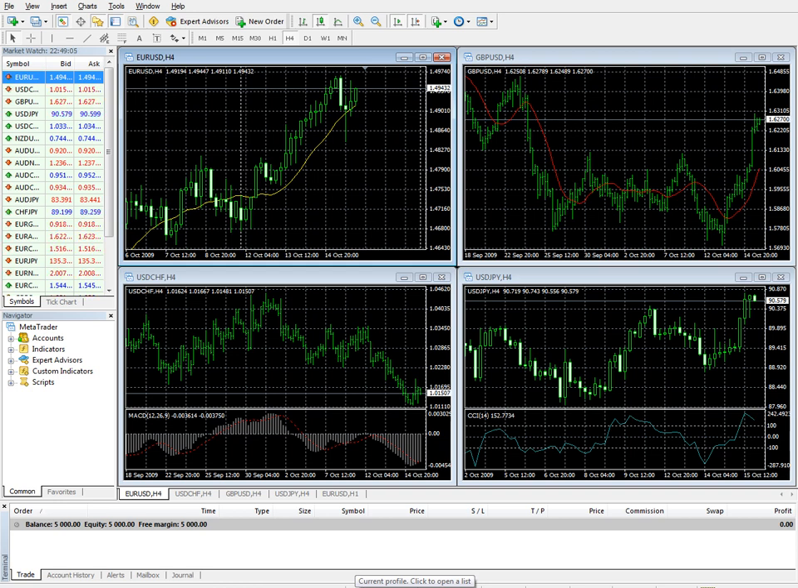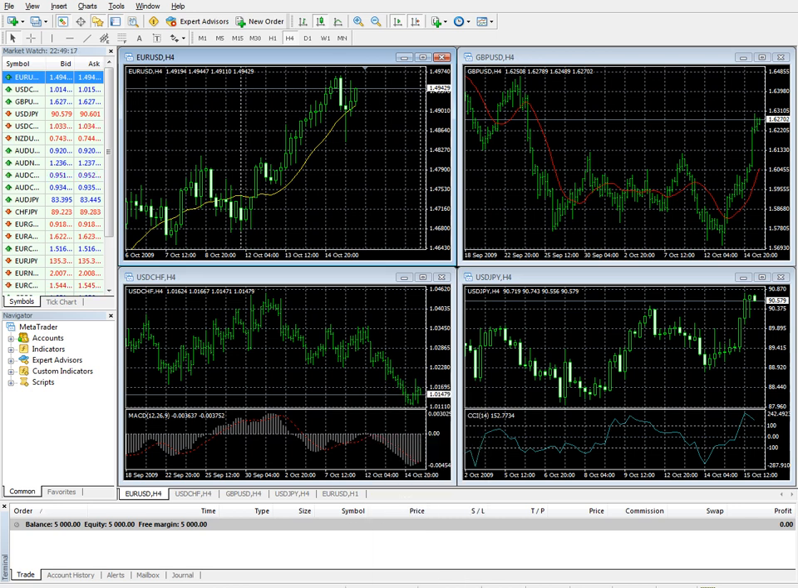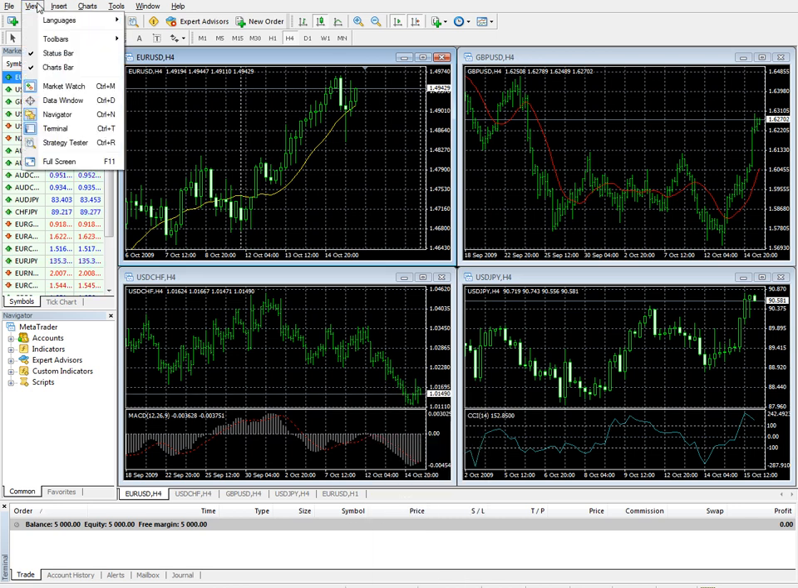You can see the current profile, click to open a list. So you can go back through profiles just like in the, and we can see it's default, and default is listed down here at the bottom as well. Okay, let's move on to charts bar.